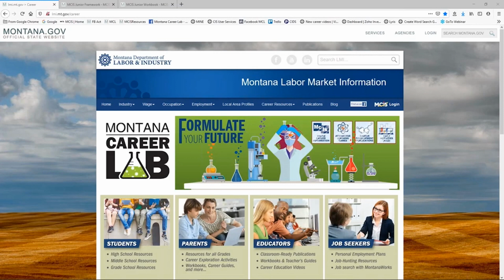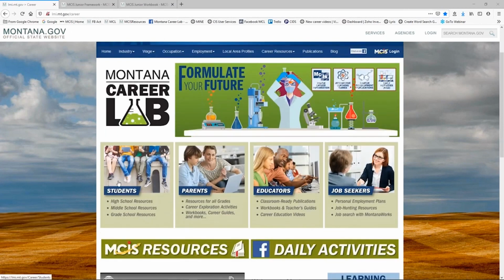An easy way to get to the web page is by typing into your URL bar up here at the top of your screen, careers.mt.gov, and you'll get to this page right away. That's just a real easy way to get to our web page. You can find all kinds of great resources here. There's resources for students, parents, educators, and job seekers. So you can click on any of those and get more information.